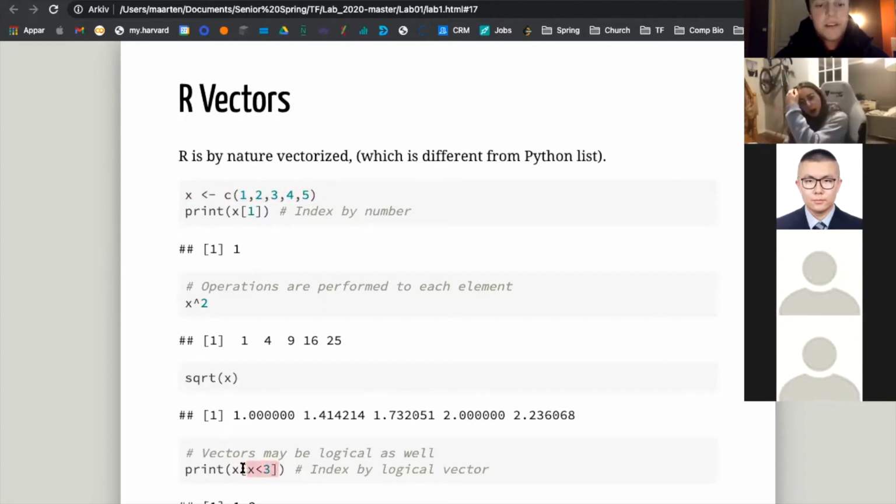This logical vector, x is smaller than 3, will be a vector showing the places where x is smaller than 3. So this vector will just be true, true, false, false, false. Smaller than 3, smaller than 3, not smaller than 3, not smaller than 3, not smaller than 3. So if you index by a vector that's true, true, false, false, false, it's just going to show the first two elements that are true. So in this case, the first two elements of x, 1 and 2. Feel free to re-listen to this later as well.